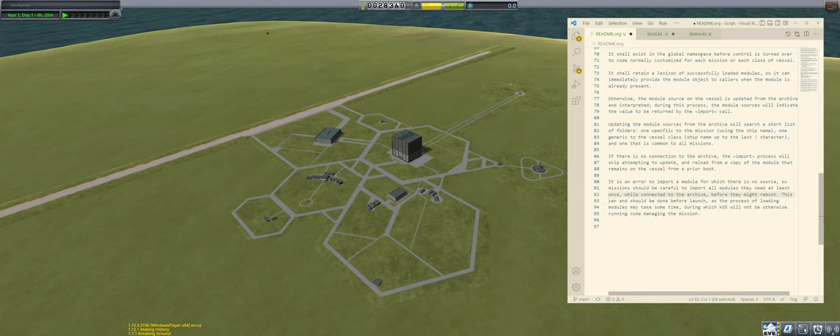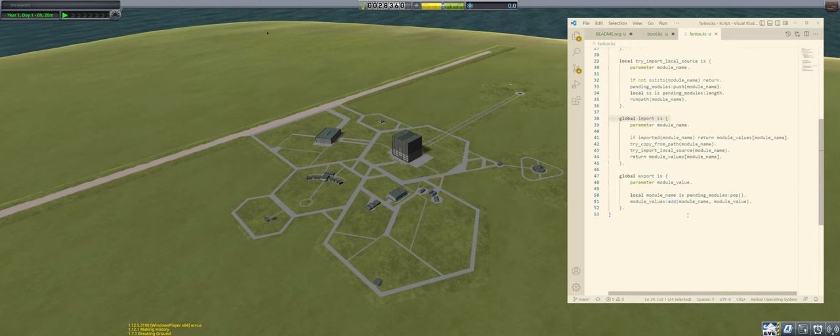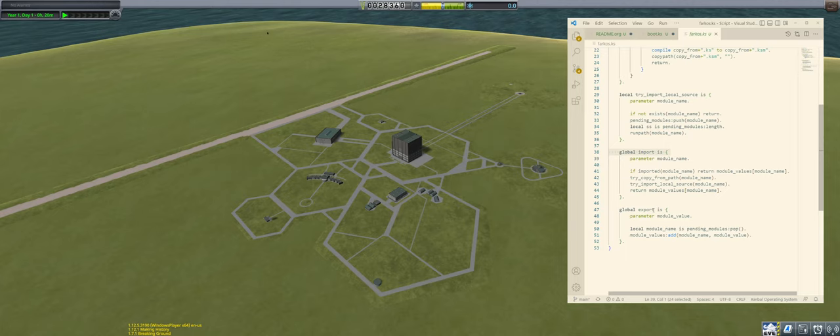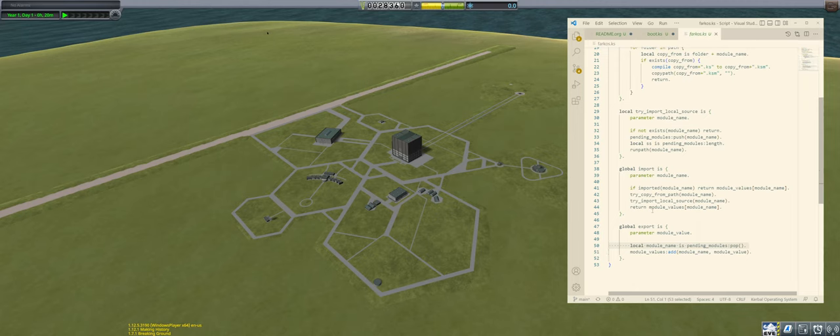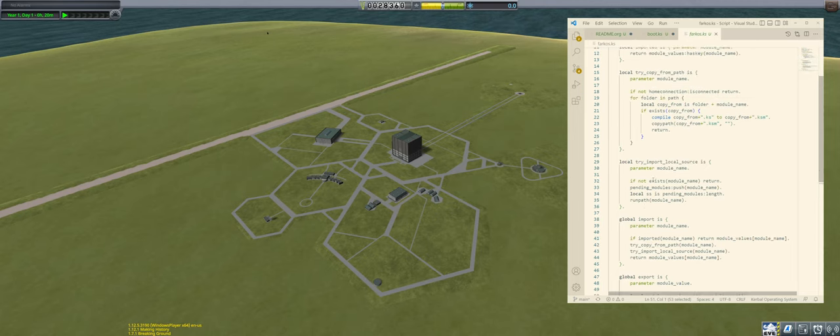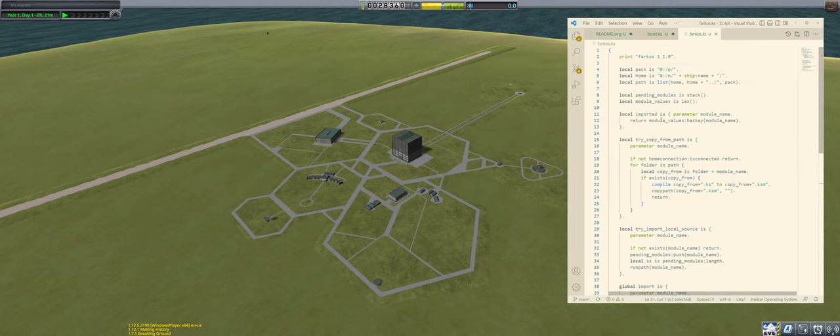Let's go back to Farcos and look at import and export. Export first. So the module is going to say export something, and I want to store that something where the import can get a hold of it. So if we've got the module name, which I'm going to acquire somehow, and here's how, we say module values add. So module values is going to be a lexicon, and we've defined that up at the top. The reason why this is in the order it's in is because all of these locals are variables, and these can be functions. Hold on.